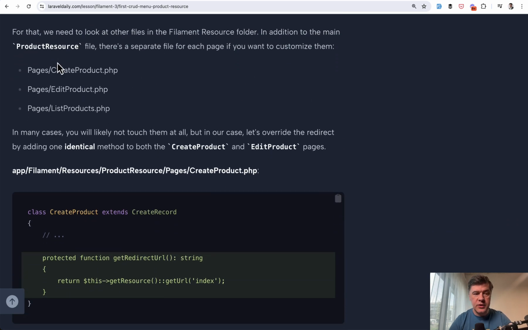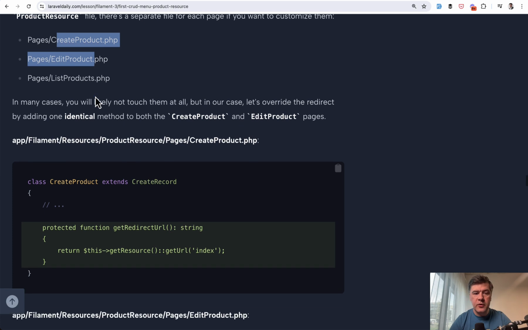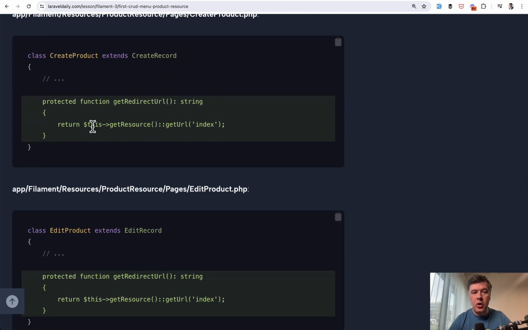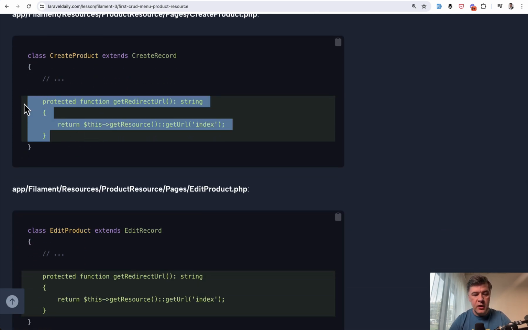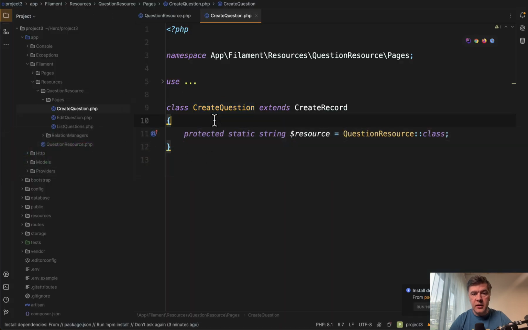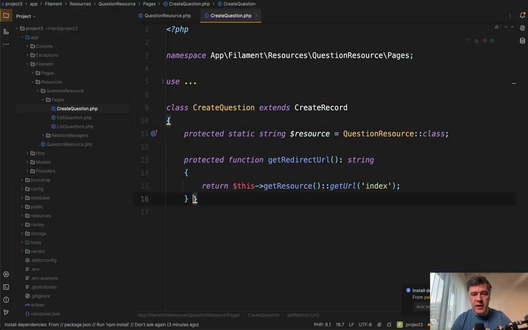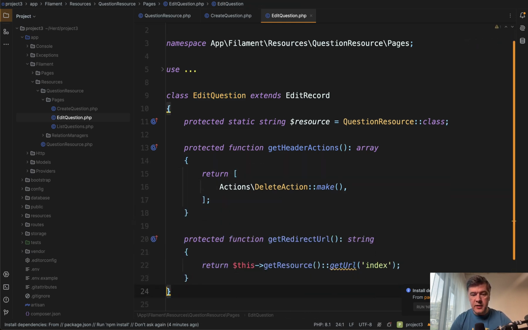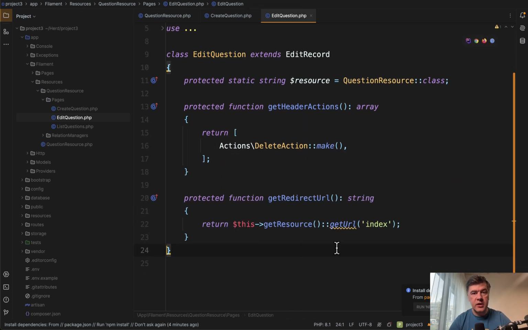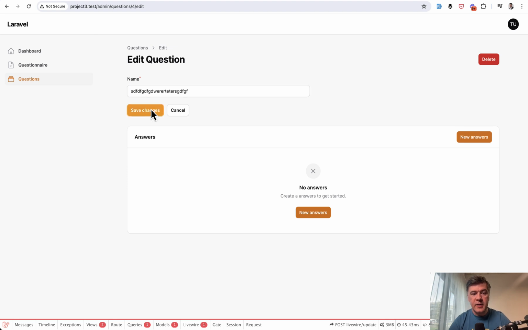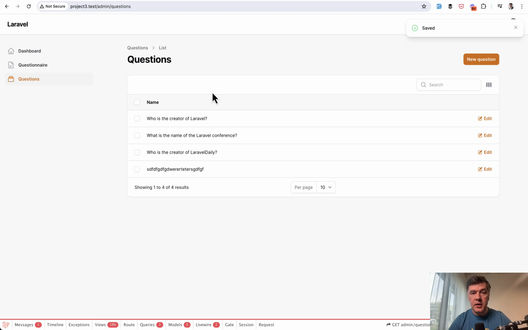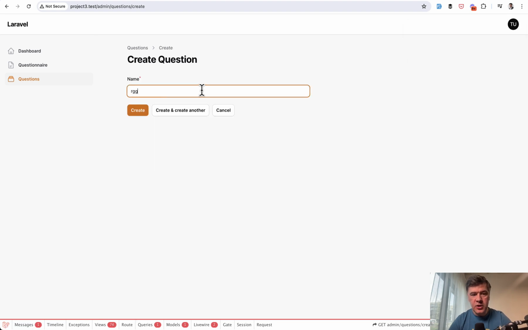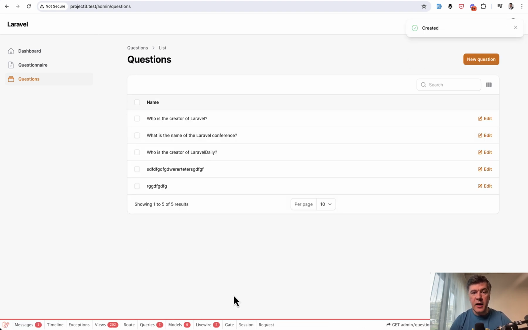So every resource has create product and edit product, for example, pages, and we can just override get redirect URL. For example, if we do that here in the create question, in that example that you saw on the screen, so create question should get redirect URL, and the same with edit question, I just override that function and redirect to index. So then if I edit that, I save changes, and then I am in the table. When I add a new question, again, I'm redirected back to the table.